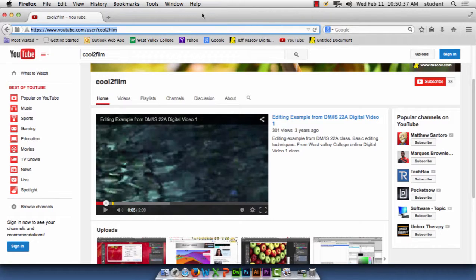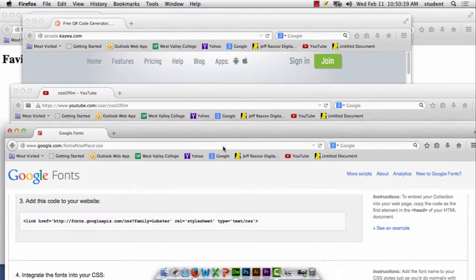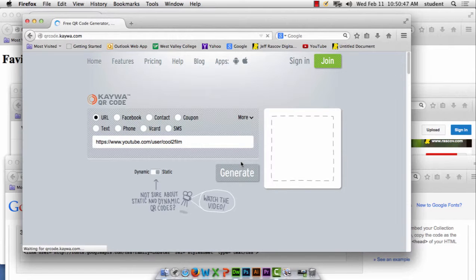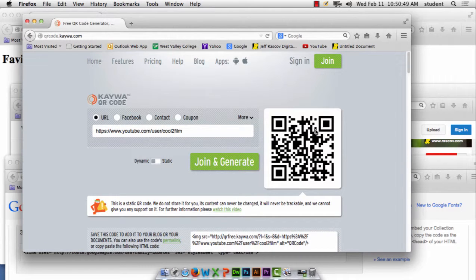Go back to that web page, wherever it was. Where is it? Oh, here it is. Put it in the address bar right there. See the address bar? Hit Command V, and then hit Generate. Boom. And it'll make your code. So whenever somebody clicks on this code right here, whenever somebody uses a QR reader to this, it'll go to this page right here, which is my YouTube channel.